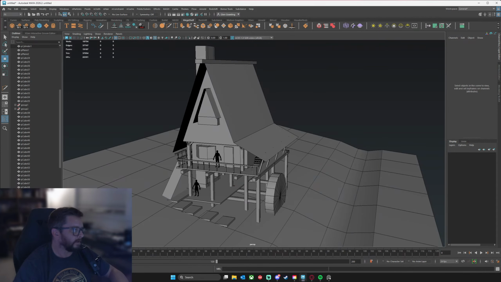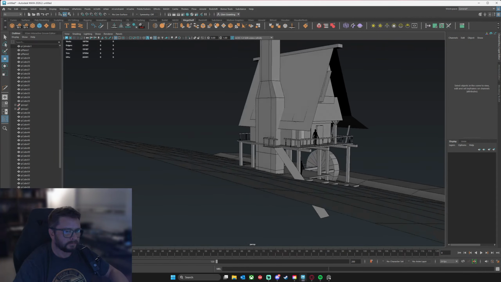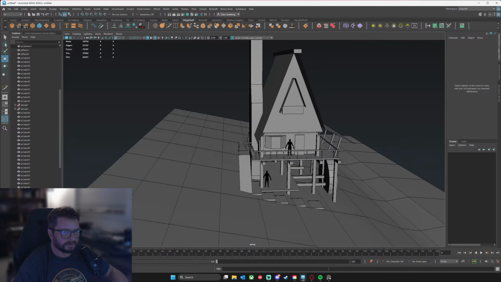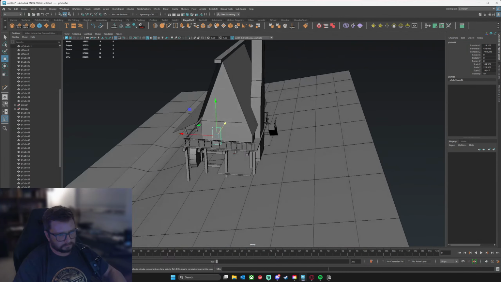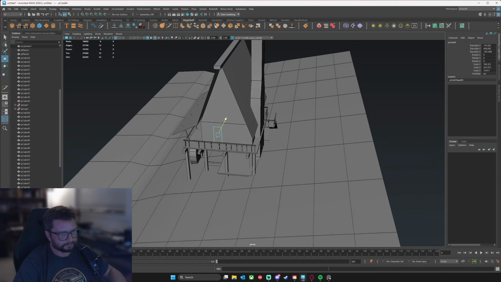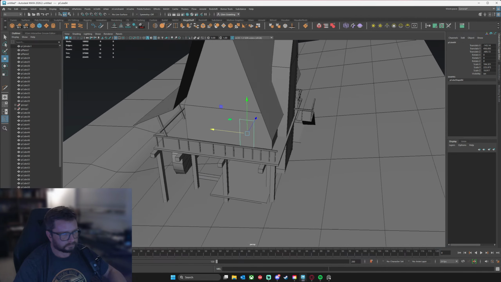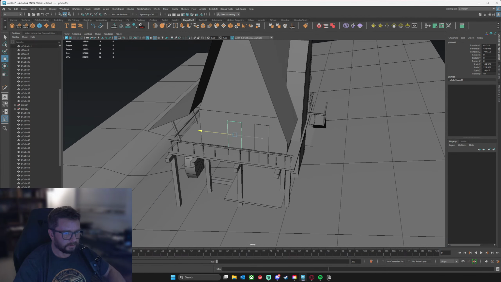And I think I kind of have it blocked out as much as I really want it blocked out. Maybe put another door back here, a door over here, maybe another window.